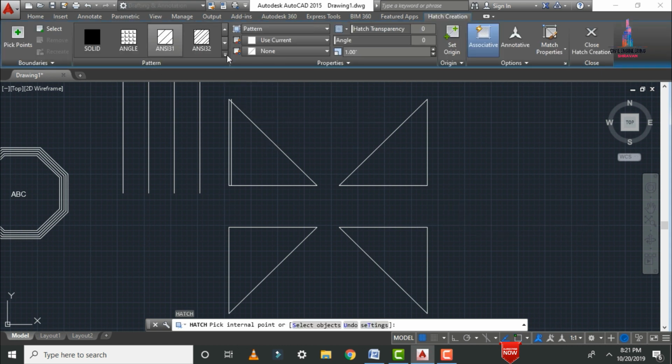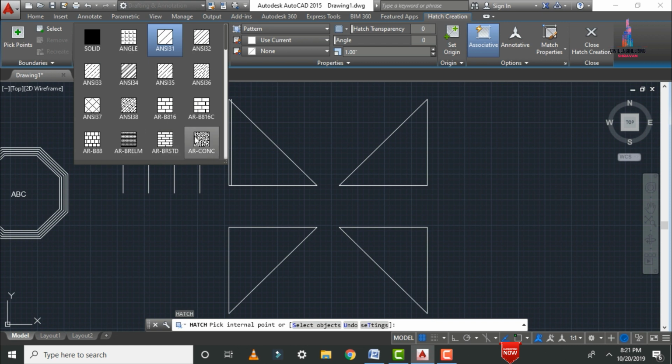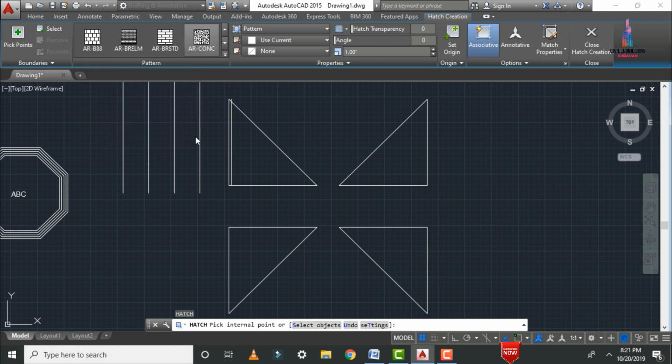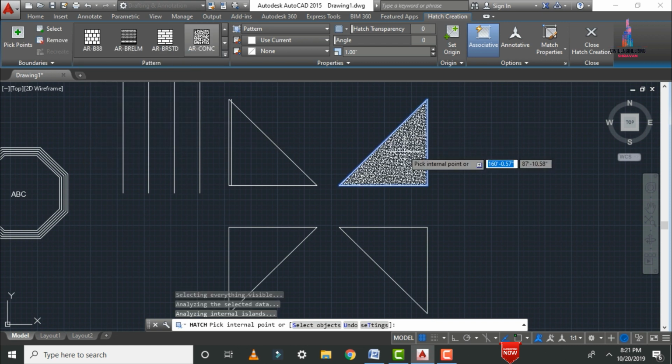So you can select the patterns available at the top. Let us consider AR concrete, just as an example. Click on the respective inside position. Now we can see the hatching is applied for this position like this. Let us consider the scale as 6.